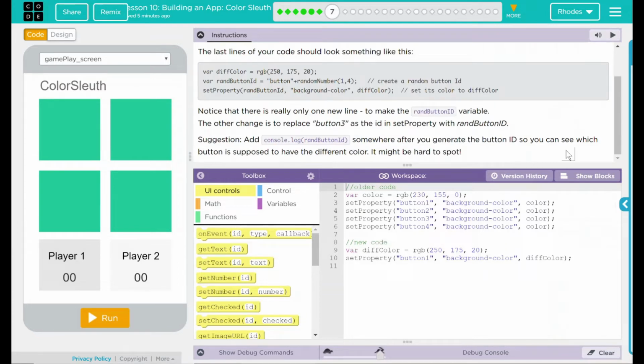Notice that there really is only one new line to make the random button ID. The other change is to replace button 3 in the set ID property with random button ID, as we just talked about. And they have a suggestion: add a console.log statement to display what random button ID is somewhere after you generate the random ID, so you can see which button is supposed to have the different color. It might be hard to spot.